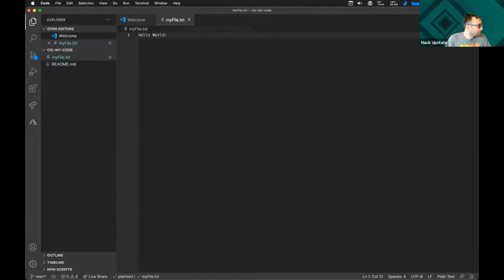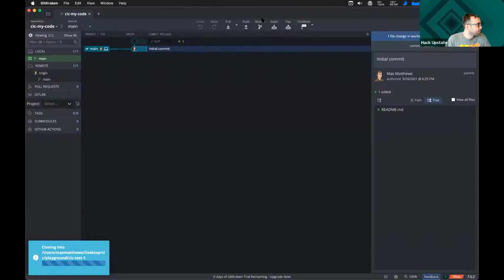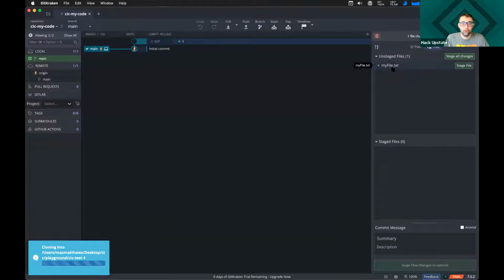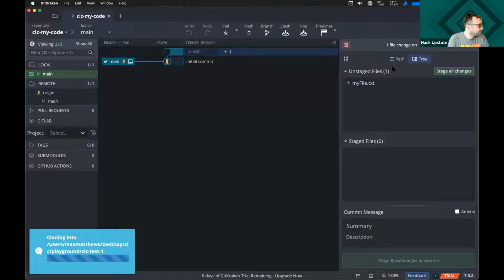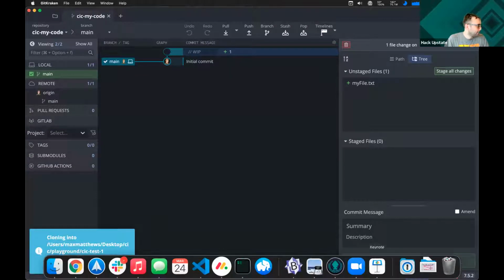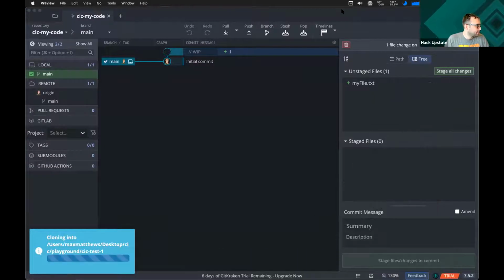So I'm going to hop back open to GitKraken. And up at the top here, you see this thing that says WIP. That stands for work in progress. So what I'm going to do is I'm going to click on that. And notice over on the right-hand side here, I'm going to blow this up so you guys can see it a little better. It says unstaged files. And then I've got my staged files, and I've got some stuff down here for the commit message. So let's go back and talk about this diagram for a second.